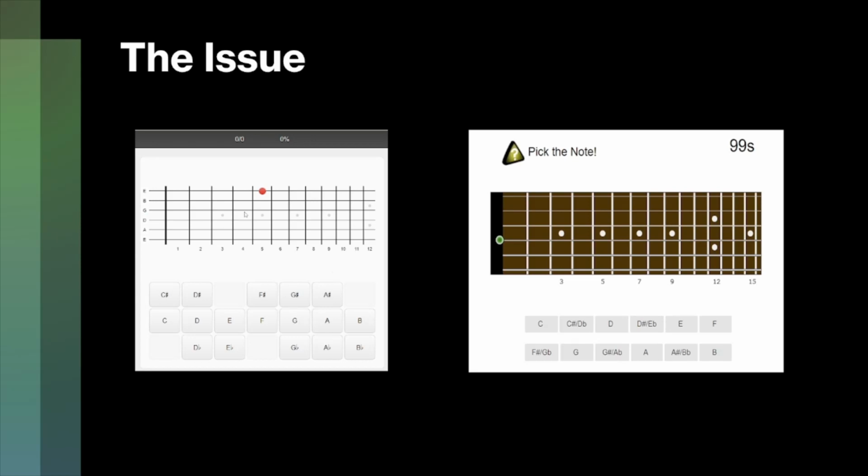Now, learning your fretboard and learning where each note is is a very hard task to do and very hard to master, but there's software out there that tries to teach you this, and learning this as a guitarist will tremendously help you in your journey.